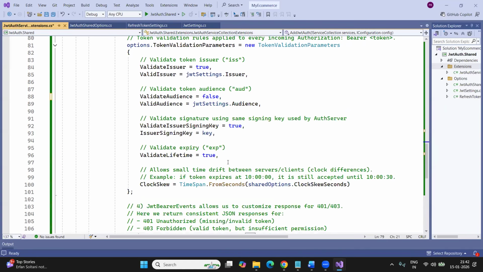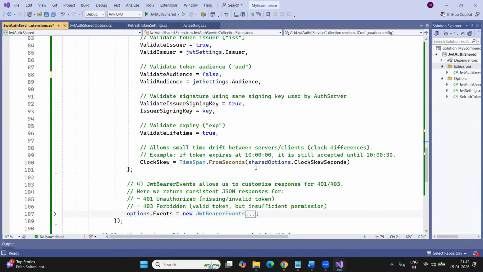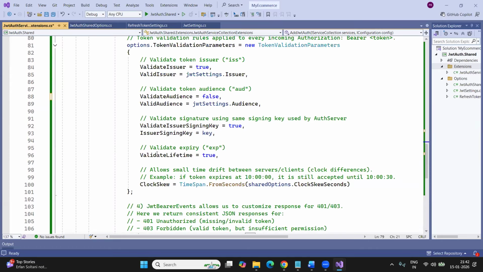Clear? Okay. And one question, finally, sir. This will read the app setting value from the appsettings.json of the resource server, right? Not only from the resource server, wherever you registered, it might be from the authentication server also. So wherever I have registered, it will read from that appsettings.json. Yes. Thank you, sir.